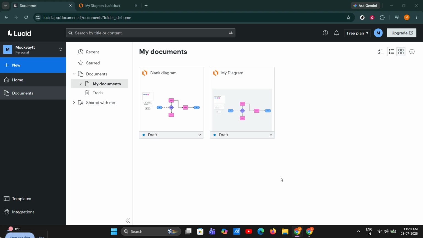So to recap, if Lucidchart is giving you an authentication error, start with an incognito window, clear your cache and cookies, allow third-party cookies, disable conflicting extensions, check your network and VPN, and then verify you're using the correct login method. One of these fixes usually solves the issue.